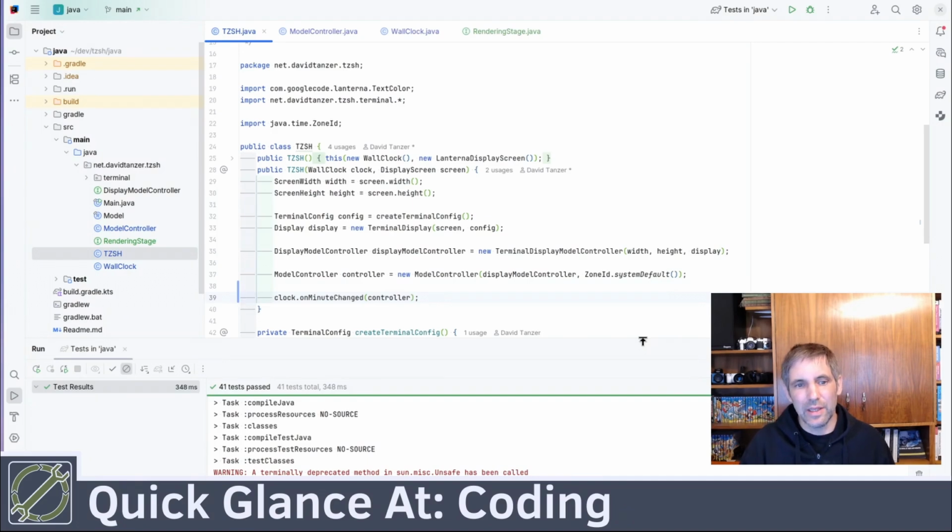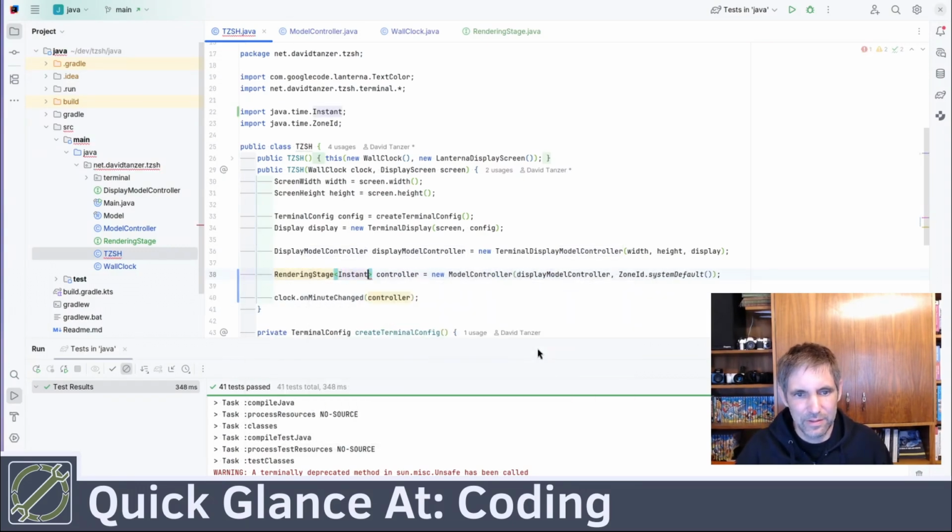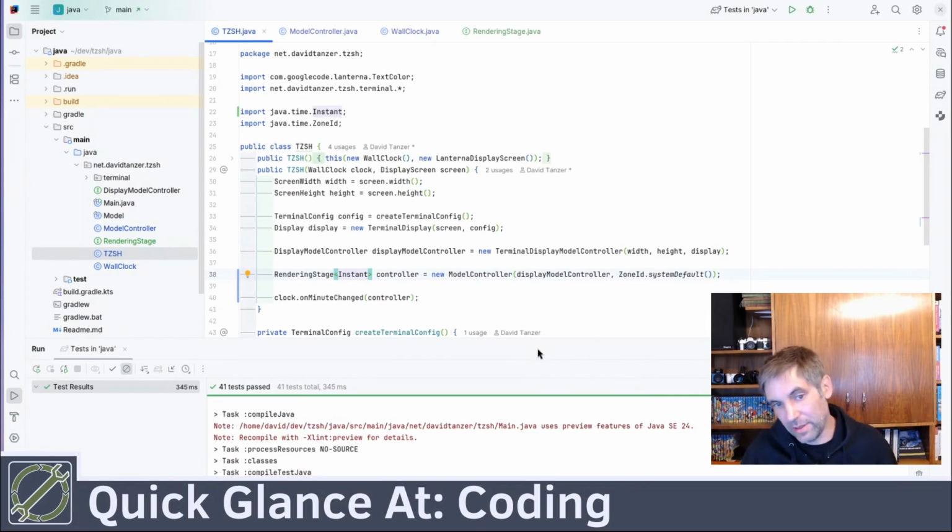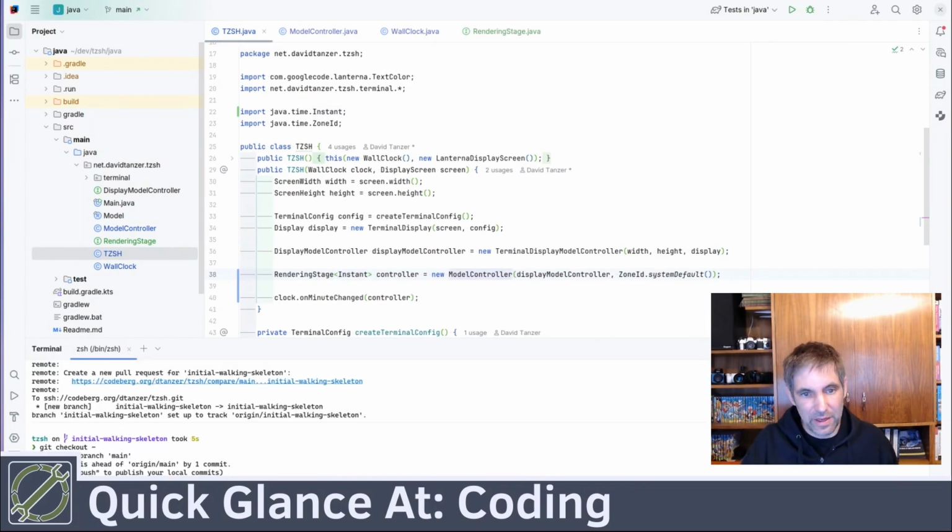And this makes it a little bit clearer that the clock is the first stage and it passes on the current time to the next stage, which is the controller. Would it make it more clear if we did it like that? Maybe. Let's leave it like that for now. I'm gonna commit quickly and then we can move on, also making all the other stages instances of rendering stage.